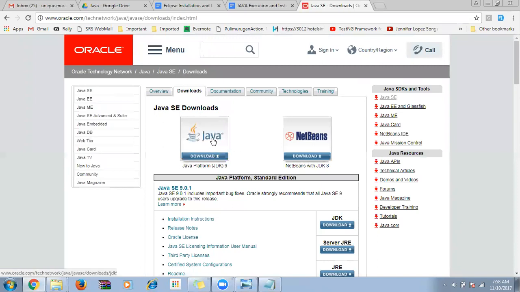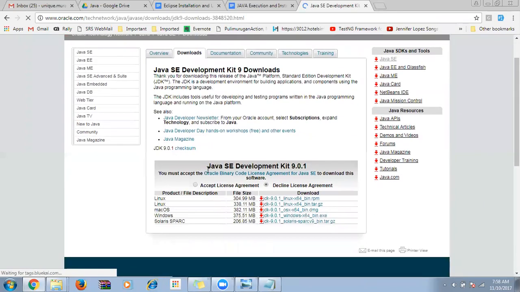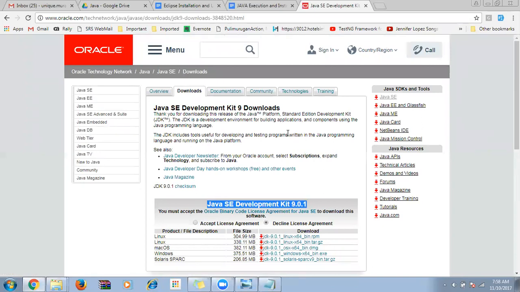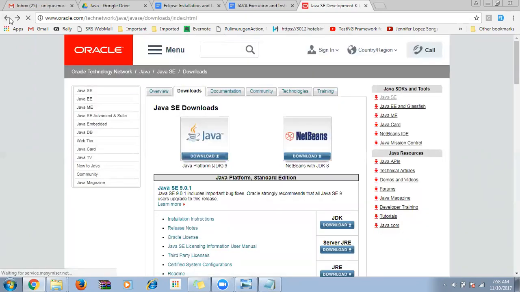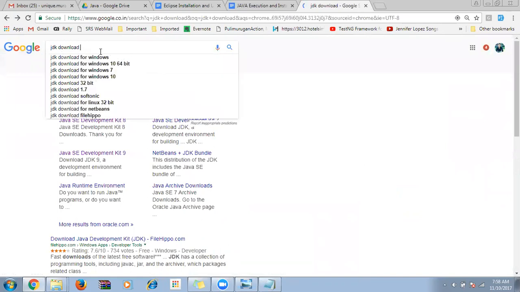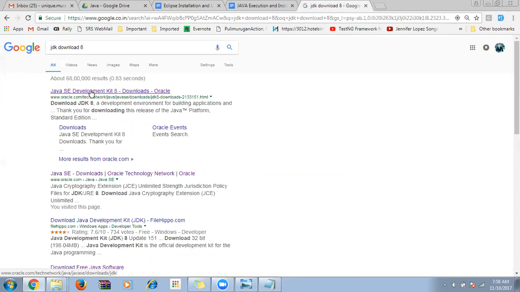Based on your system. Yes. So JDK 9 is there. For example, right now I can go for this Java SE Development 9. But I prefer, if you want to go for 9 compared to that one, because 9 was recently released, you can go for JDK download 8. Go for it, because that will be best.